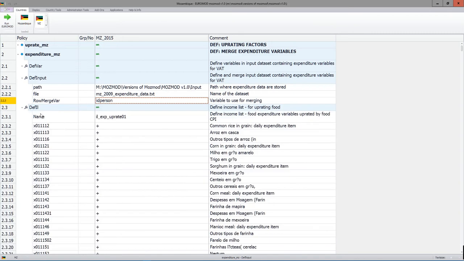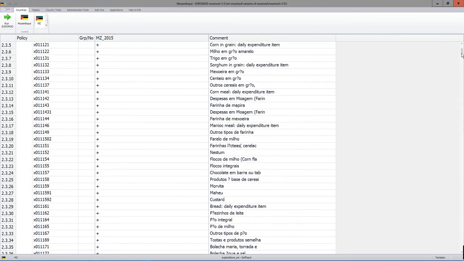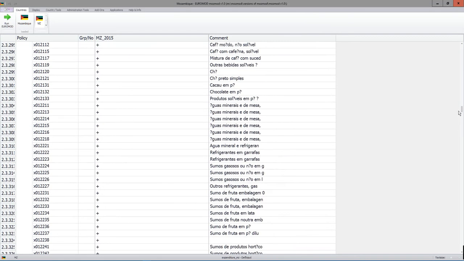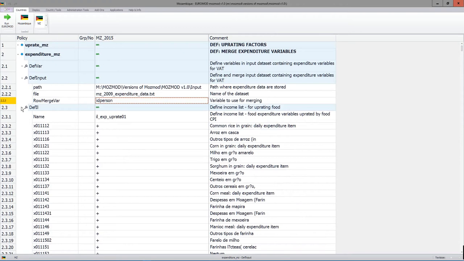So first of all, we can uprate food because we know that's separate. And then we list all of those items again, those 900 items, and we put a plus alongside all of the food items to indicate in this income list expenditure uprate 01 that they are to be included in the income list. Now remember when we talked about income lists, income lists are like compound variables that are aggregates of the variables that are listed here with a plus alongside them. If they're not to be included, there's a not applicable alongside them. So we've put all 900 here, but only pluses against the food items, because we're uprating food, which is in income list uprate 01, separately from non-food.